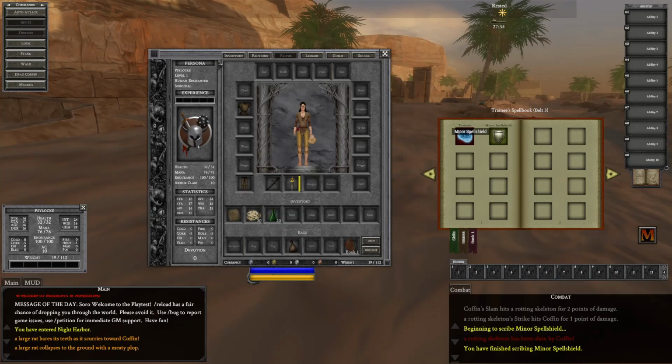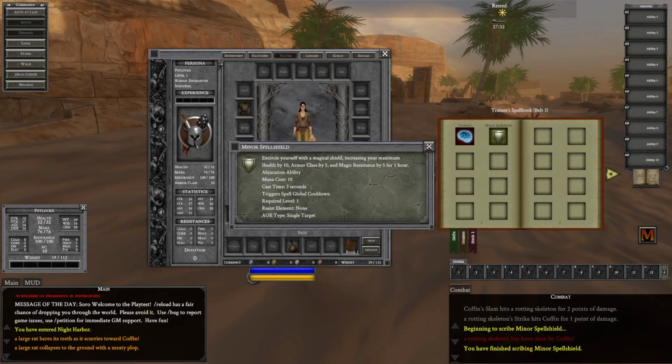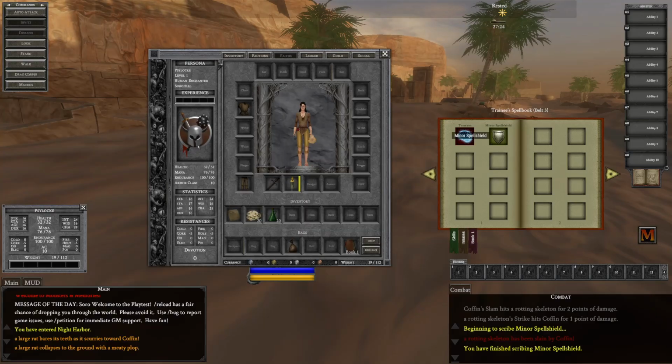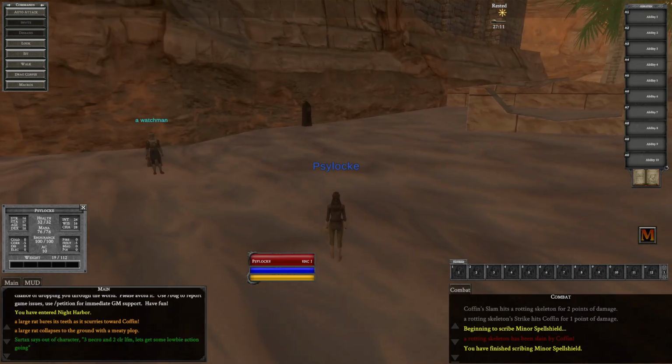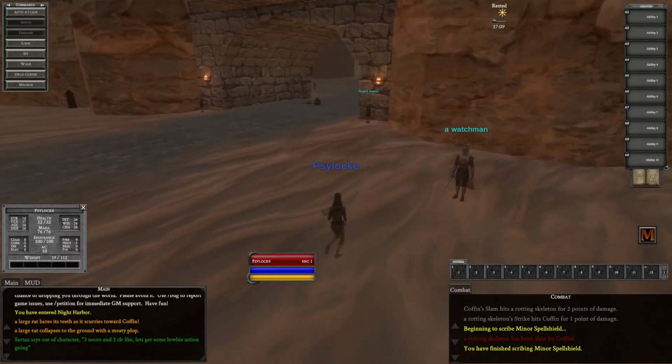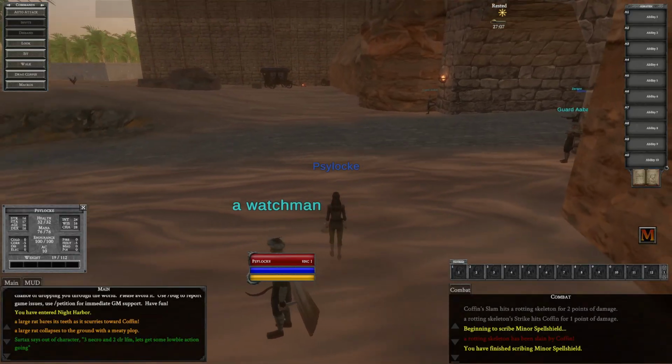The next one is a common minor spell, Shield. Encircle yourself with a magical shield, increasing your max health, armor class, and magic resistance. So this is a buff. And I mention that because that's important, how you organize your spells. So I'm going to move into... Well, I'm standing right next to the Watchman, so it's probably safe.